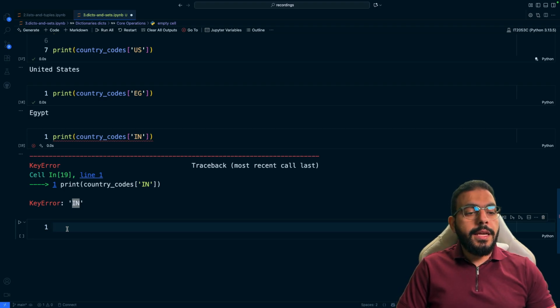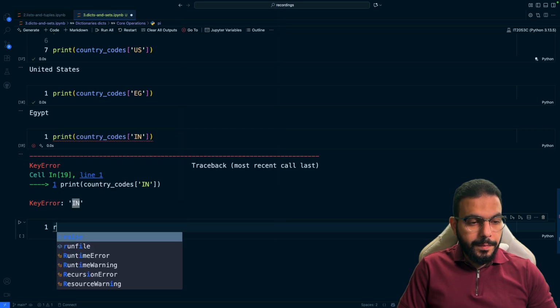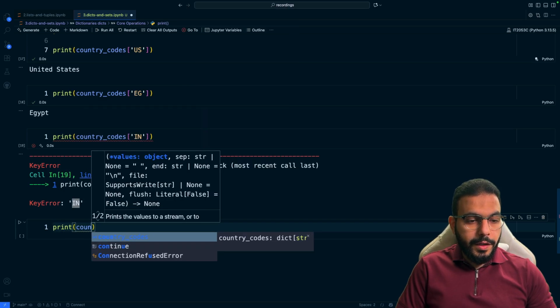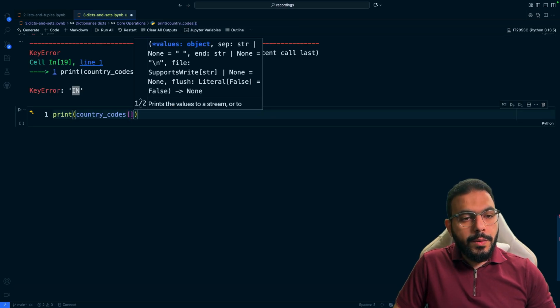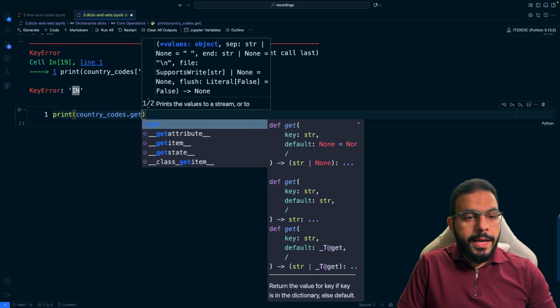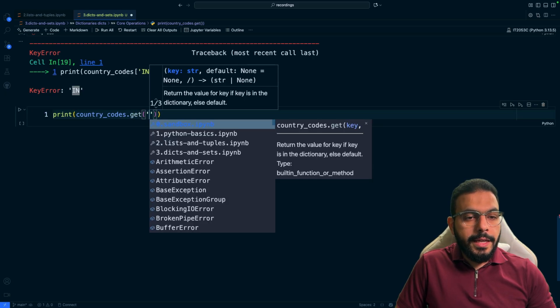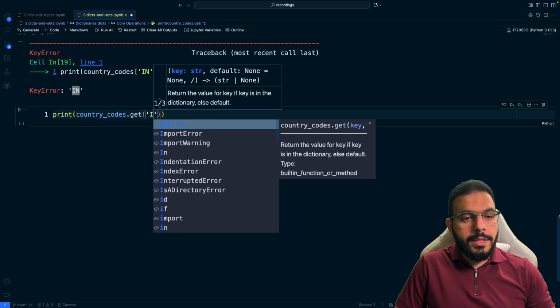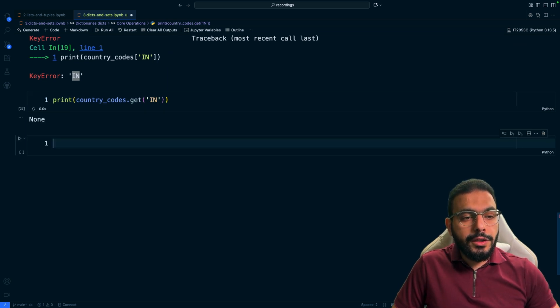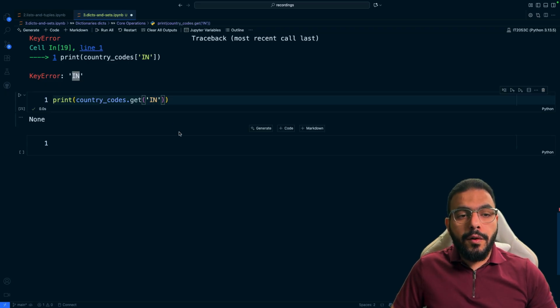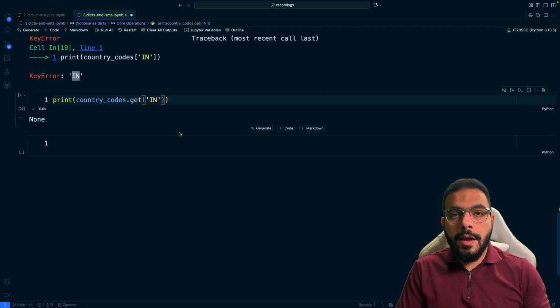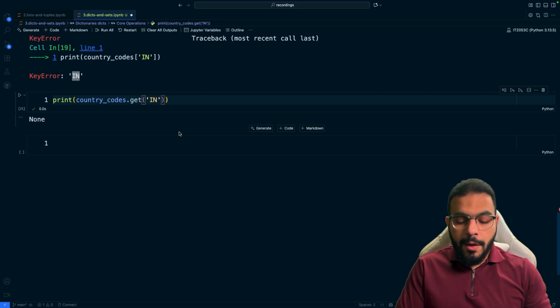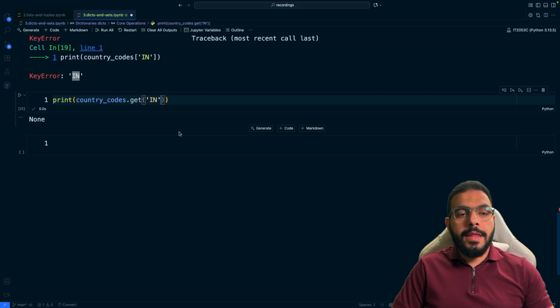If I use the get method by doing print country codes, but instead of using the square brackets, I'm going to use the get method and provide the key that I'm looking for, which in this case was IN. And if I hit enter, instead of getting back a key error, we are getting the value None. We could also provide a default value such that if there is nothing found with that key, we want you to return that value instead.